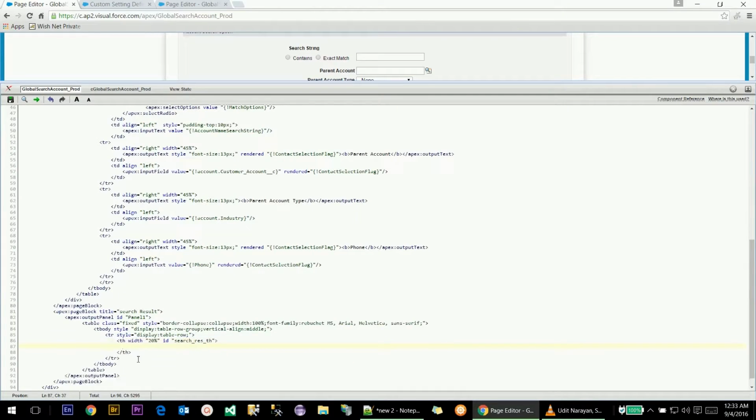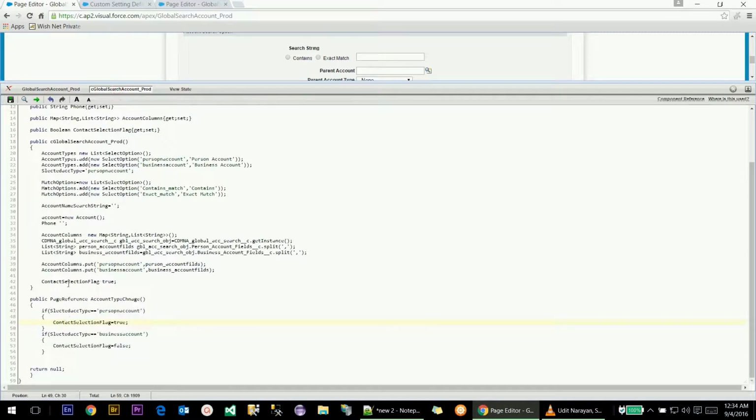Within this table we create the tr, which is the row, and these are the header th, table header. I place first name, and then we use the apex repeat to display the remaining columns. So now apex repeat will be used to display the column values based on the selection of account type, which could be person account or business account.